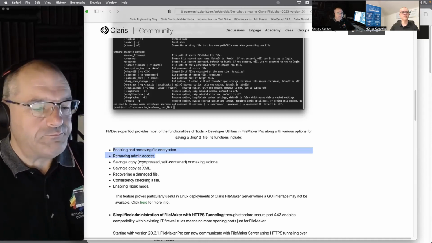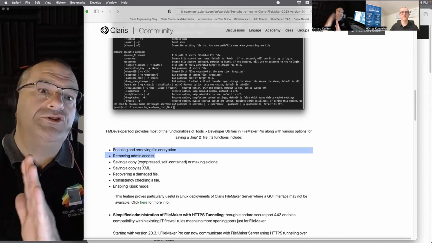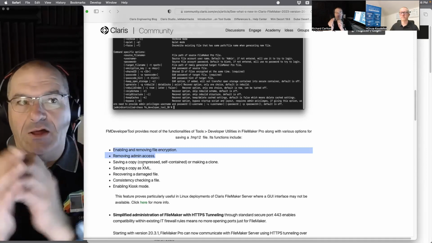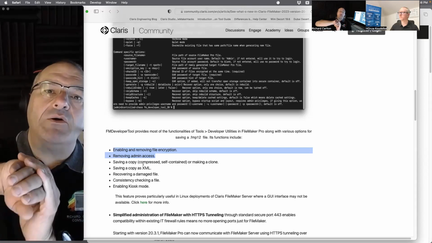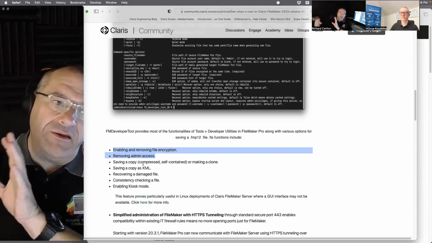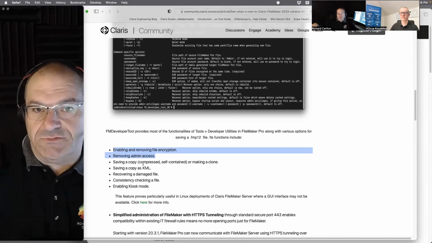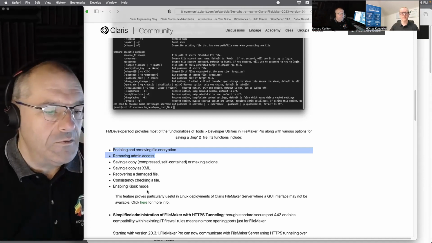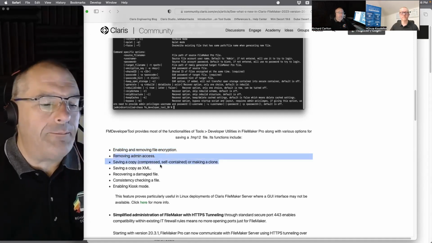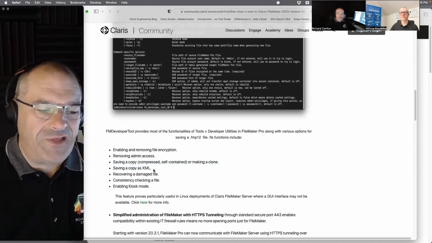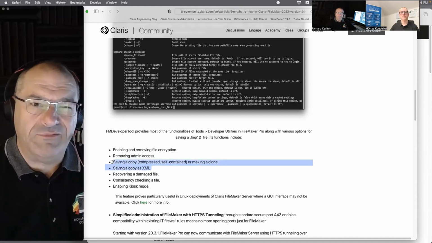If you do that. Now, keep in mind that the developer utility takes a FileMaker file or a set of FileMaker files and kicks out copies of them, a copy set that has been altered, right? So just keep that in mind. So running a compressed copy, saving a copy as XML. I don't know if that's XML version 1 or 2, probably version 1.